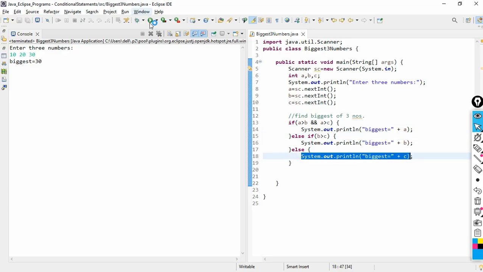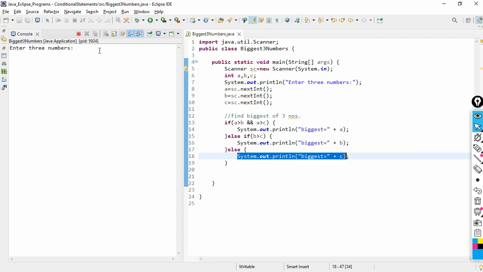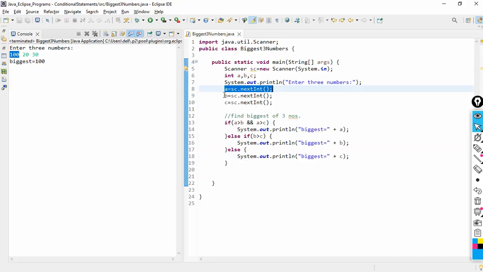Similarly, I run the program once again. Here again I am going to give the numbers. So I give 100, 20 and 30. Now what happens in this case? 100 is the biggest, means a, the first number, is the biggest. 100 goes into a, 20 goes into b, 30 goes into c.